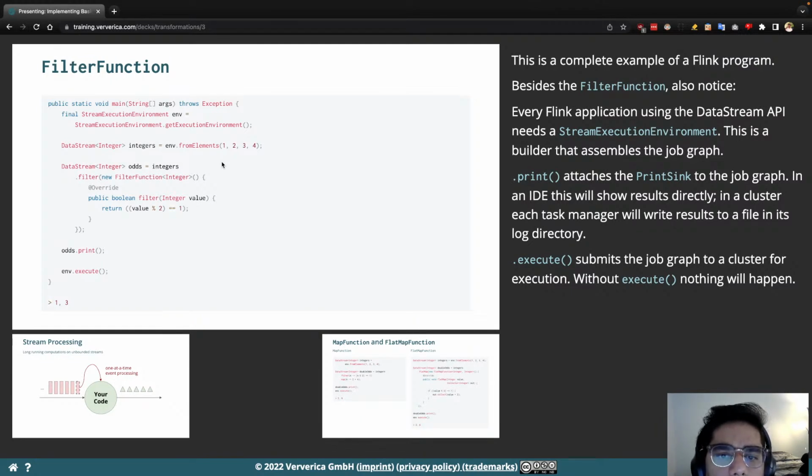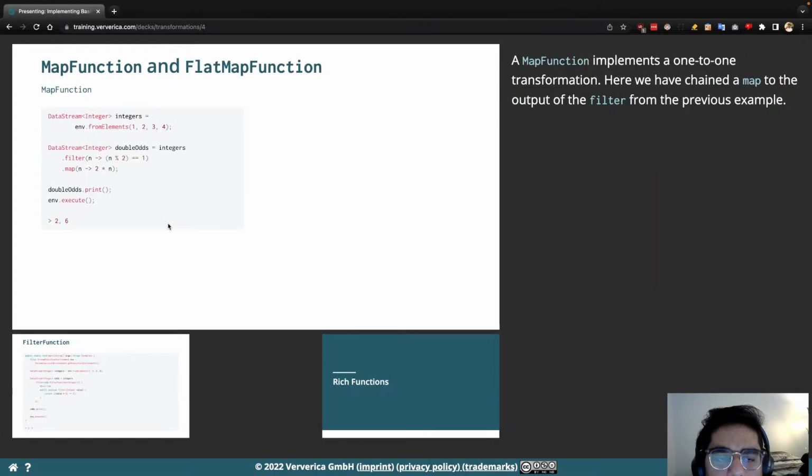It's returning integers, I guess. No, it's Boolean, right? It takes an integer value and checks whether it's even or odd. It's a filter function which filters all those integers and returns the odds. The filter transformation prints those and executes this particular environment, which returns 1 and 3. Okay, so this is a filter function.